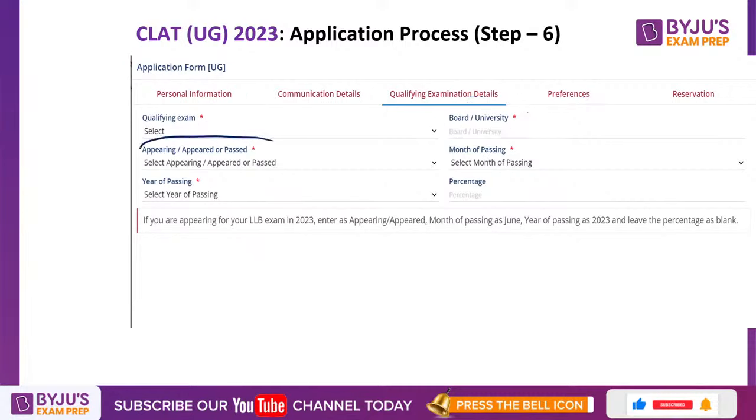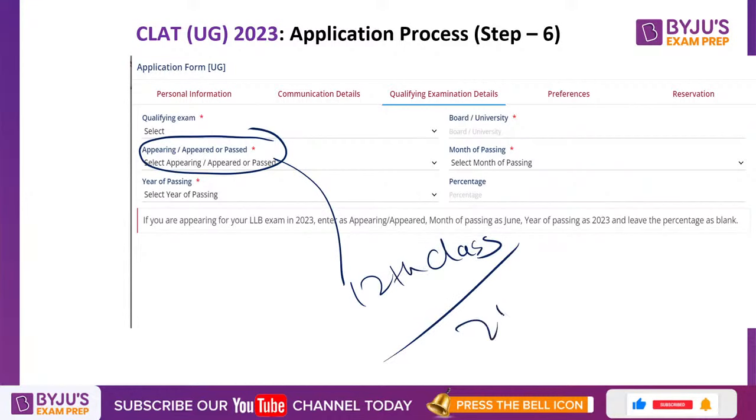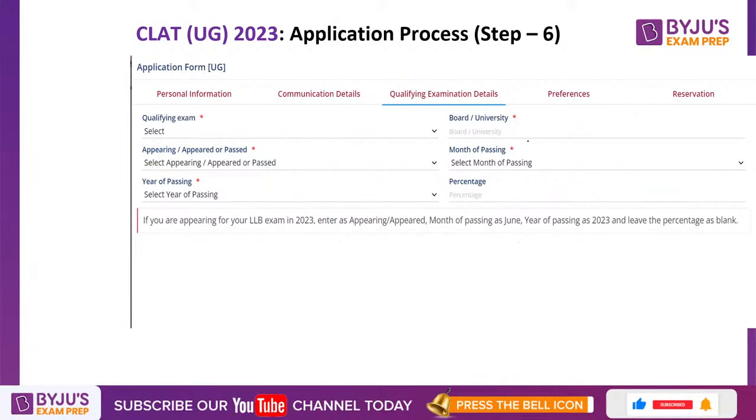And they'll be asking also, for those who are in 12th class this year, they'll be appearing in 2023 for the 12th exam. So for them, they can write appearing. If you have passed it, you can write passed. Then month of passing, when you passed the 12th examination, and year of passing.